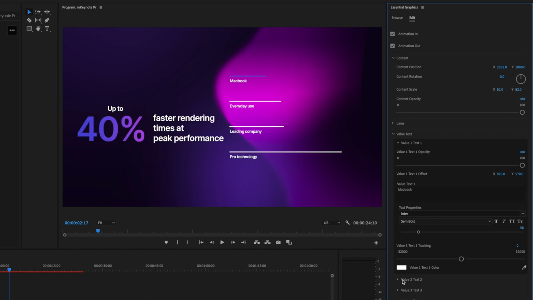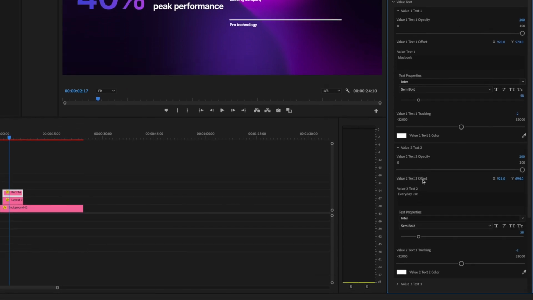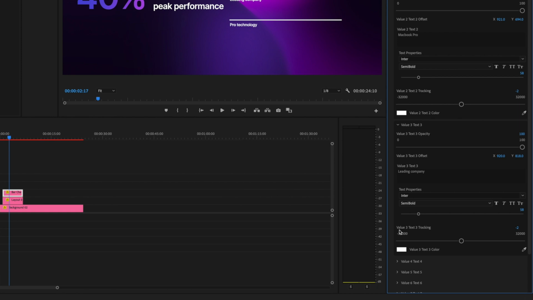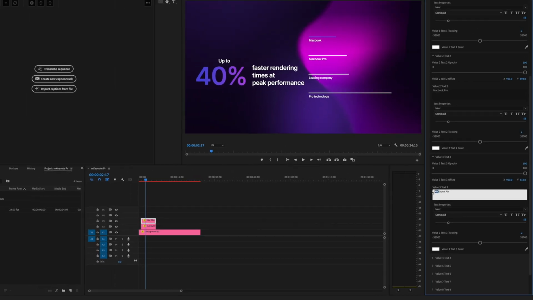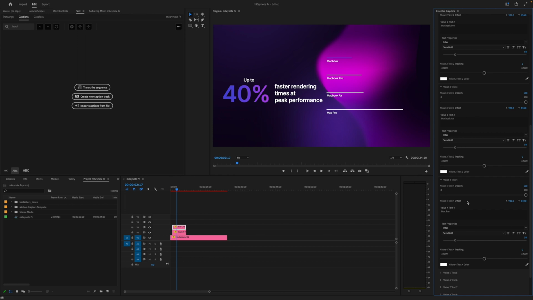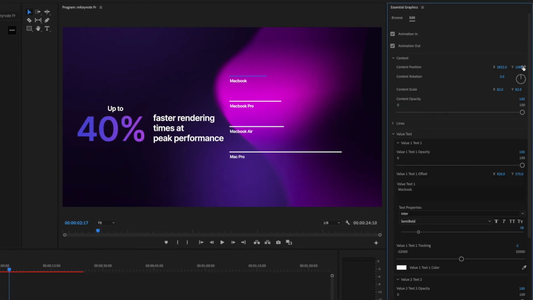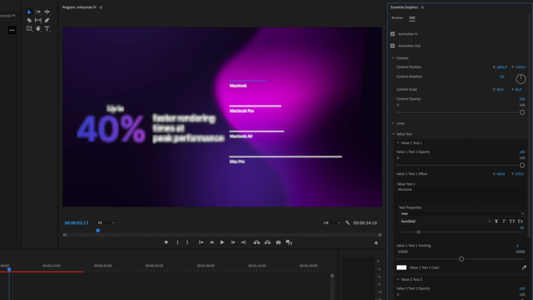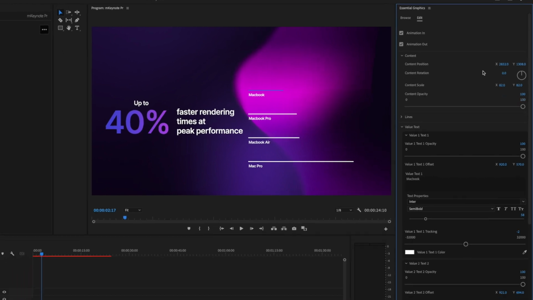And you can do the same for the second title as well, where it says value 2 text 2, and we can change it to whatever we want. Now let's head to value text 3 and do the same thing for value text 3 and 4. All right, you can see here that I've changed all my titles, and now it says MacBook, MacBook Pro, MacBook Air, and Mac Pro. I'm going to go ahead and one more time move it down a little bit using my content position tools on Essential Graphics Edit, just to move it down to give us a little more space to do one more thing on this.